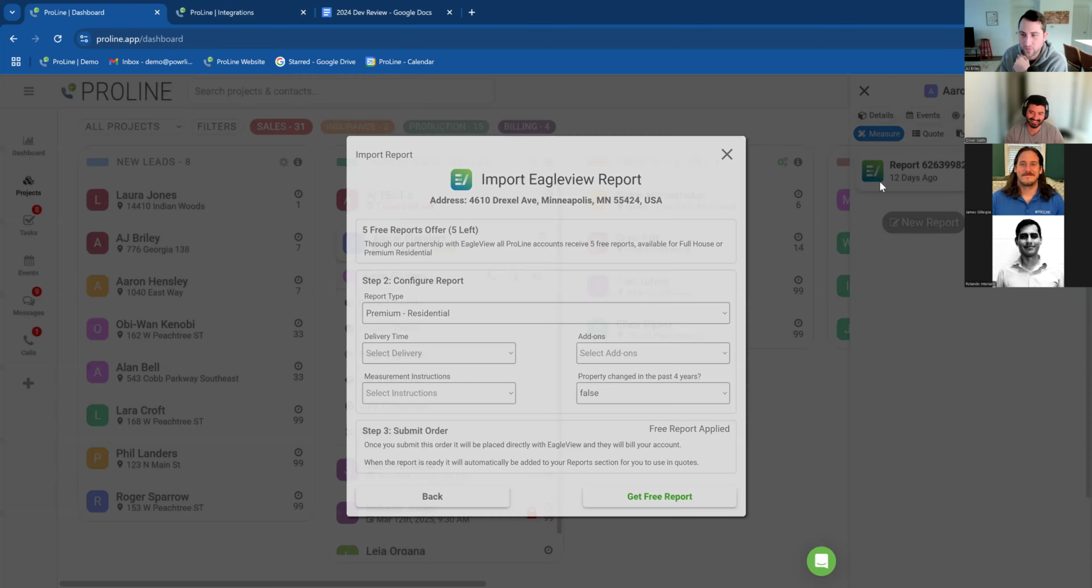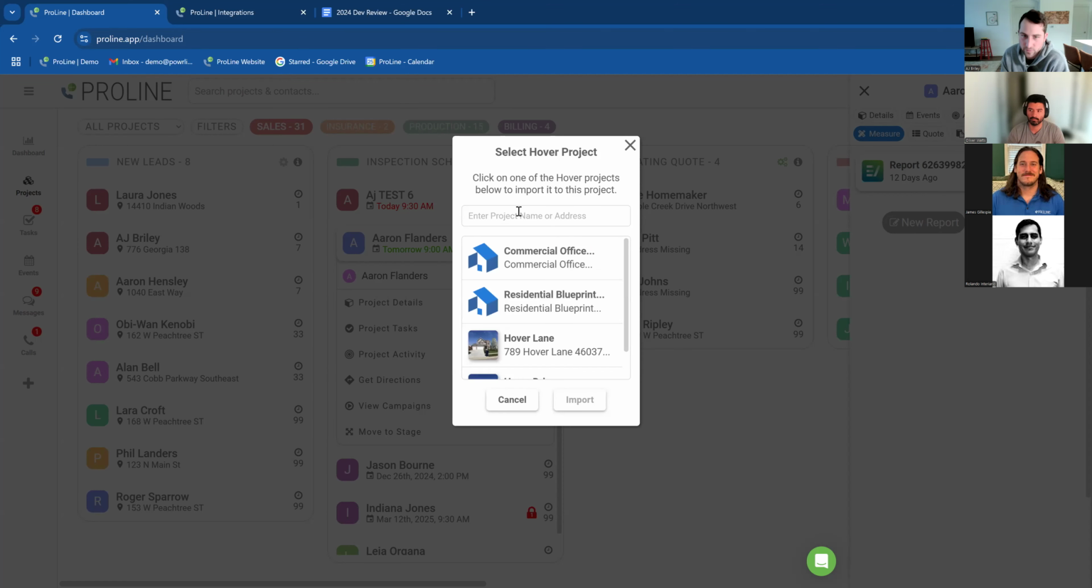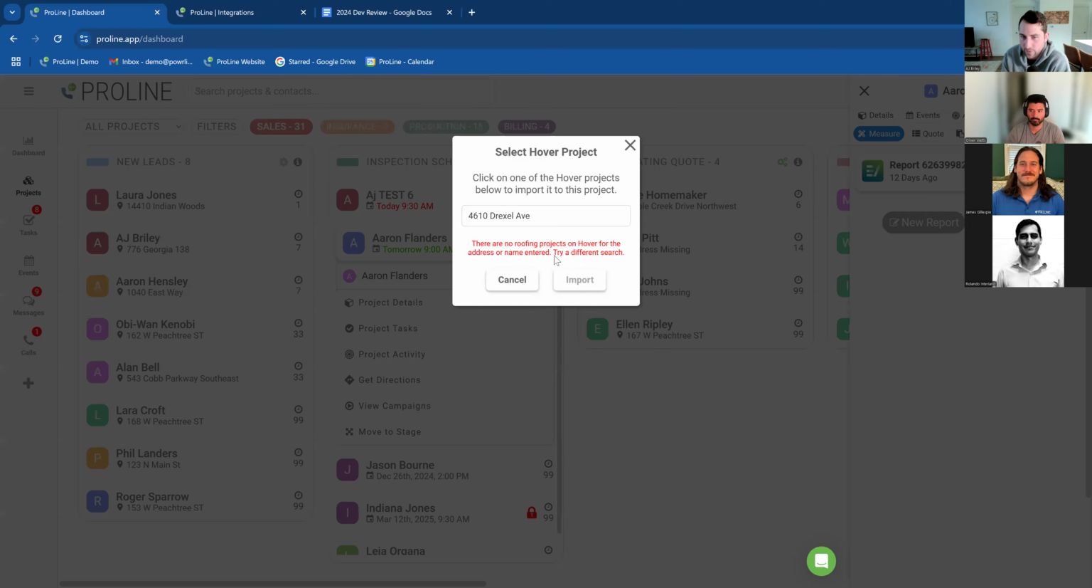All right. Of all of these, Hover is a little bit different because Hover requires so much on their end. We just sync projects over from Hover. So if you clear out this project name and address, you're just going to get a list of your recent Hover projects. But by default, when you click the button, it's going to put in the project's address from our side as the search. Ideally, it would just show up, and then when you hit import, it's going to import those measurements over from the Hover project into a ProLine measurement report.